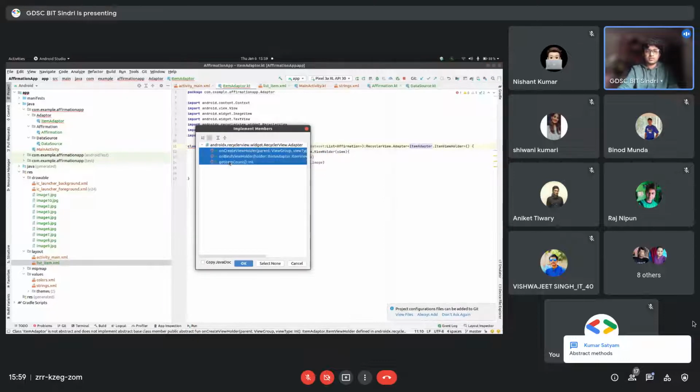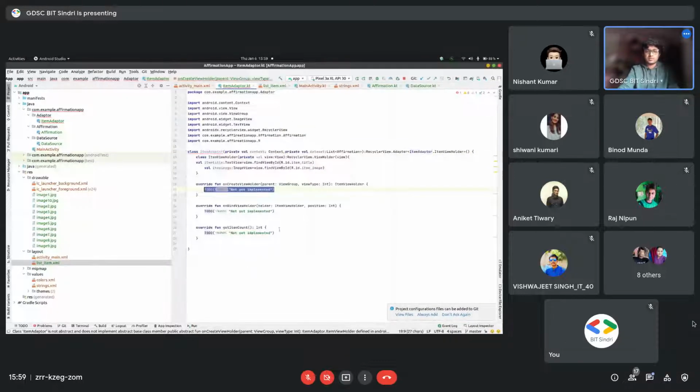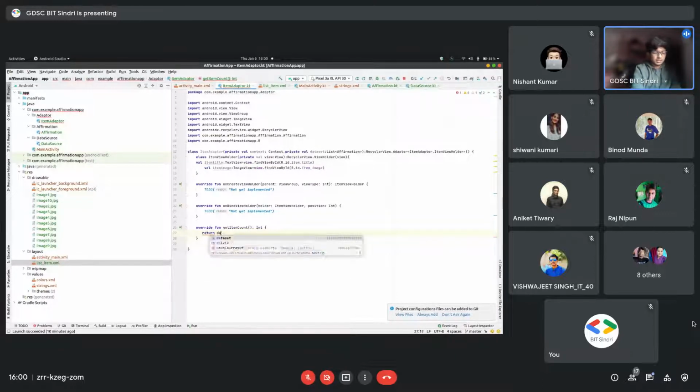Select all the functions to implement. First, we will implement the get item count. So by the name, we can get an idea. It will return a count of something. So it will basically return the data set we passed and its size.